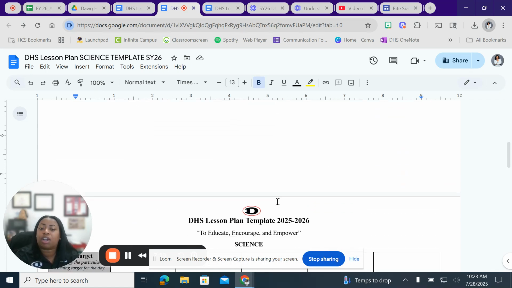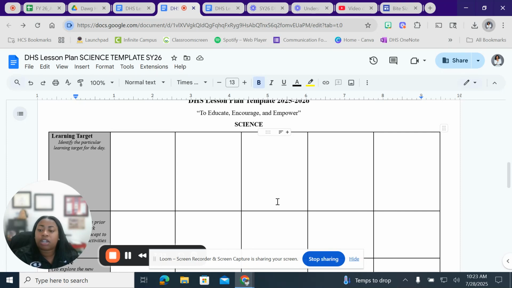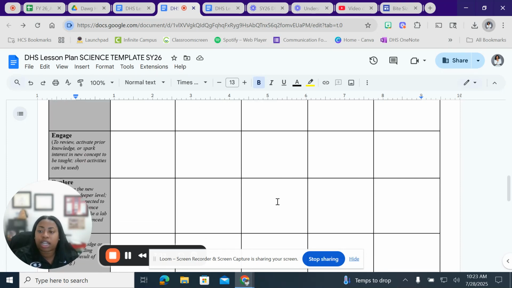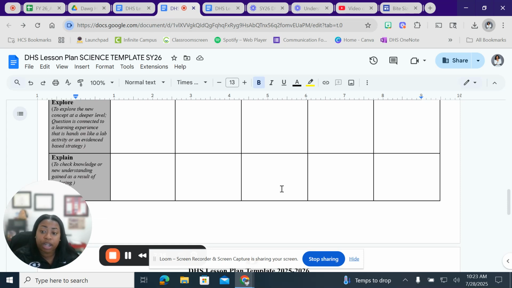Those first three boxes are the same: standards, instructional focus, learning target. Then we go into that engagement period. How are you activating prior knowledge? It also has those pieces underneath it so it can guide you with filling out your instructional plan. Then you're going to explore, and that should be connecting to a deeper level of learning. It should be labs, activities, evidence-based learning.